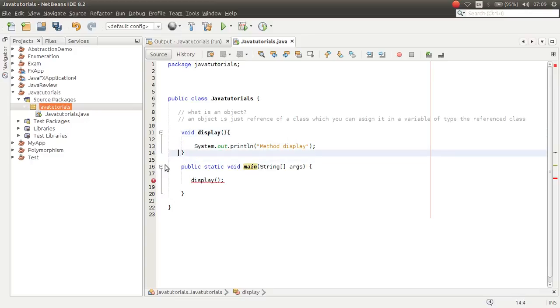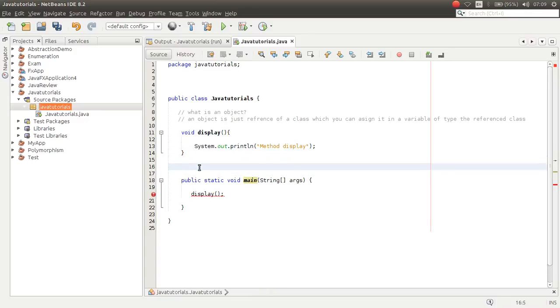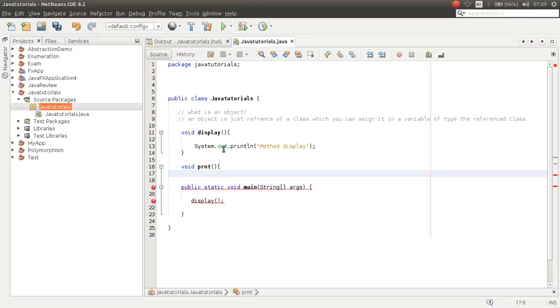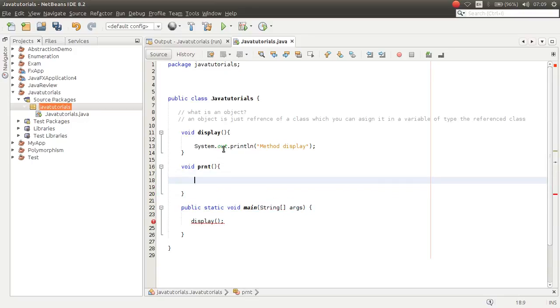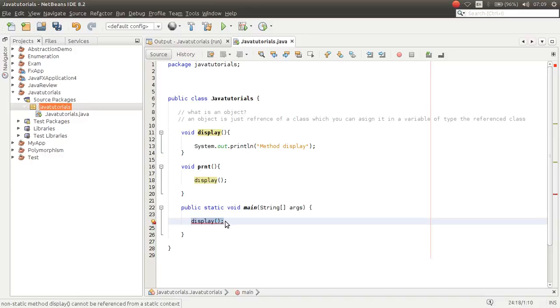Also, you can call a non-static method directly inside another non-static method. As you can see, there is no problem. But you cannot call a non-static method inside any static method. So what is the way here? Now here you can call it by an object.